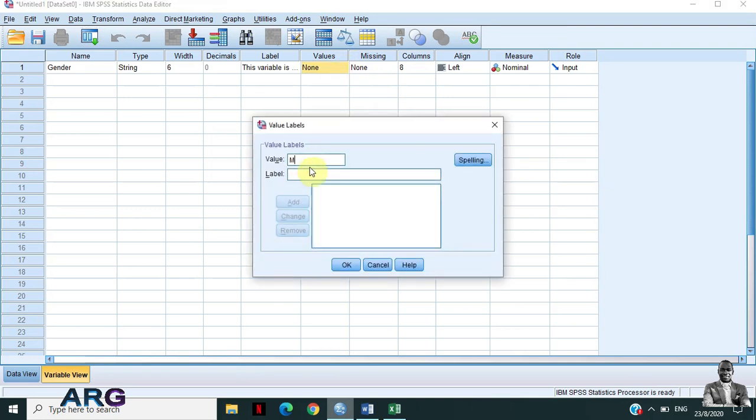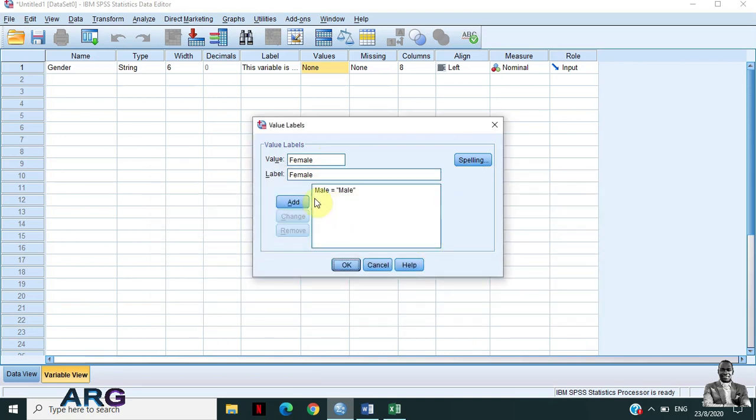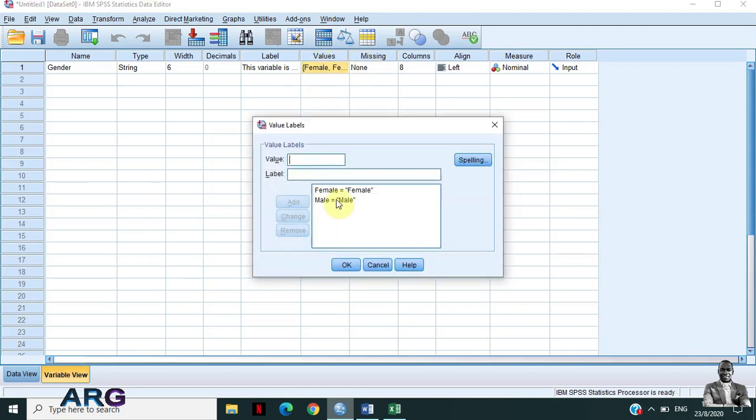So you are saying male stands for male, female stands for female. This will make sense. I forgot to edit. So click OK, and then we're good. It adds those values here. If you click that ellipsis button, you always get them. So you are saying whenever you see a female in the data, treat it as female. Whenever you see male, treat it as male.